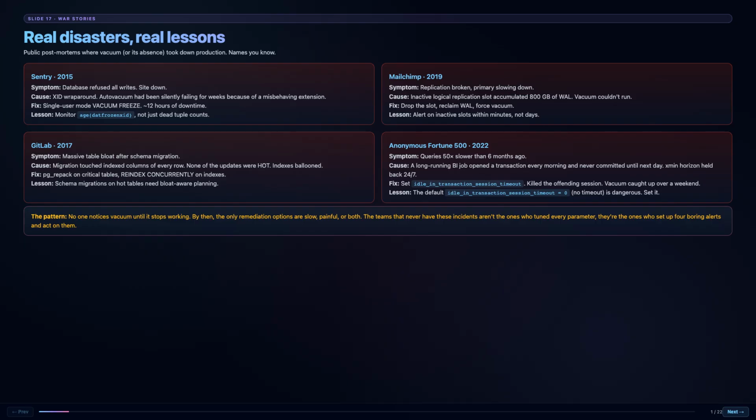2015. Their database refused all writes. The site went down. The cause was transaction ID wraparound. Autovacuum had been silently failing for weeks because of a misbehaving extension that was holding the xmin horizon. Their fix was single user mode vacuum freeze. 12 hours of total downtime. The lesson: monitor age of datfrozenxid, not just dead tuple counts. The wraparound clock is invisible to most dashboards.